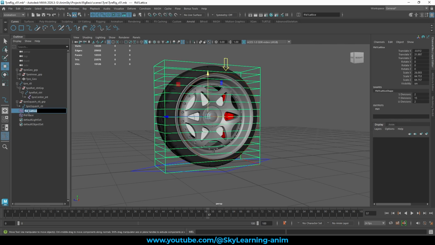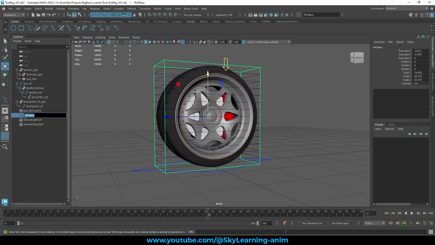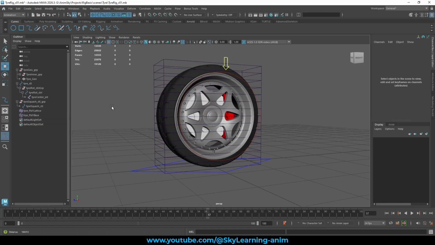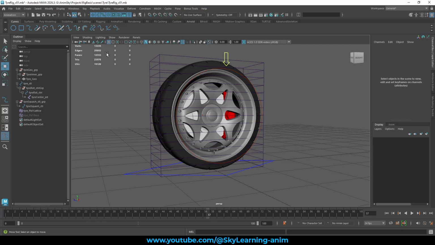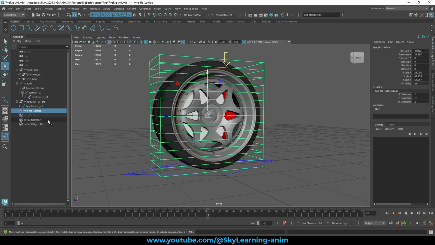So why not name this also tire FFD, and this lattice should also be tire. It's always a good habit to rename everything. All right, the base is also renamed, so I guess hide the base. All right, so we need two more joints so we can skin this lattice. Yes, we can skin the lattice too.